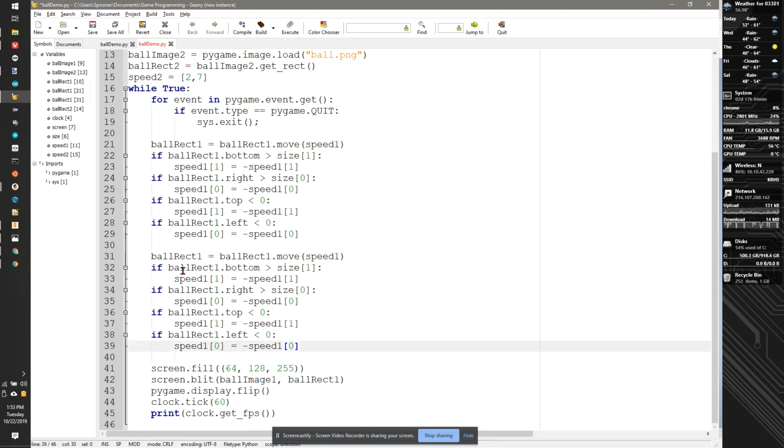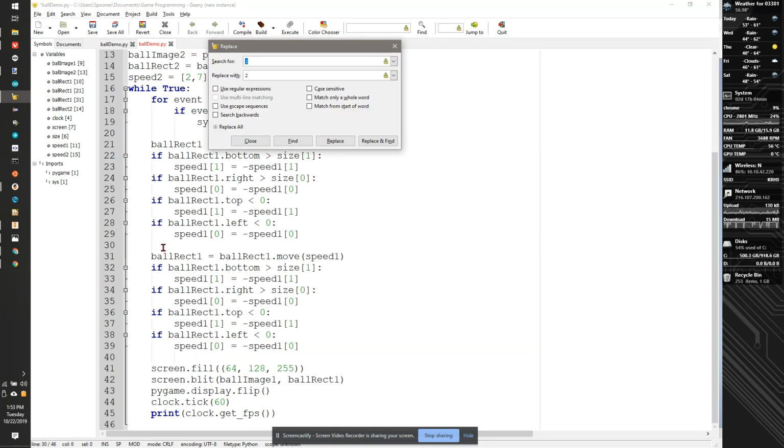paste it in, and we're going to go Control H, find, replace and find, replace and find, replace, and keep going through all the replacements.